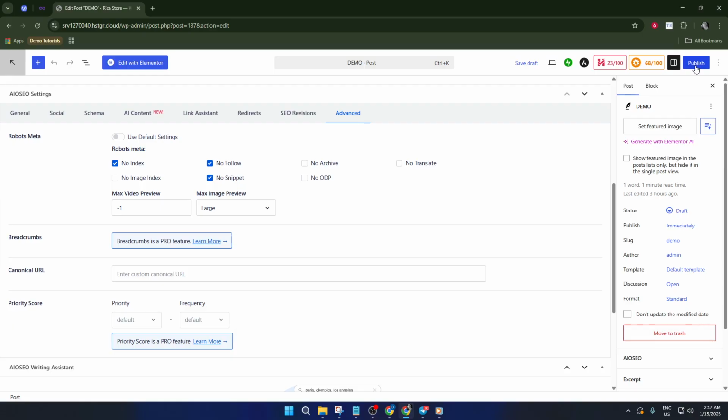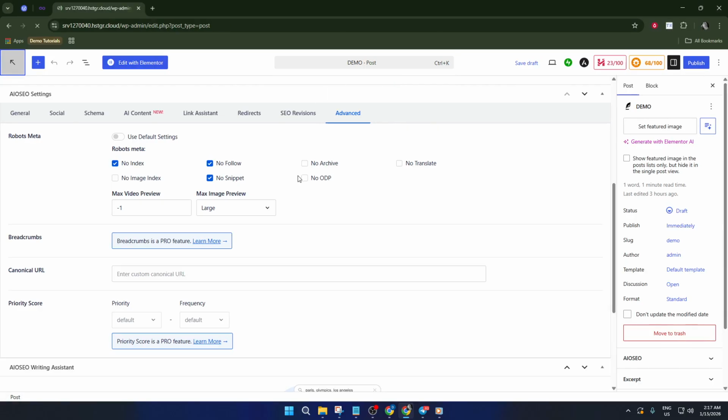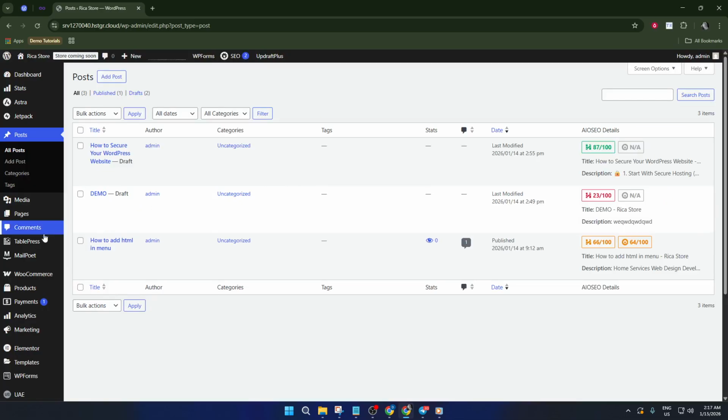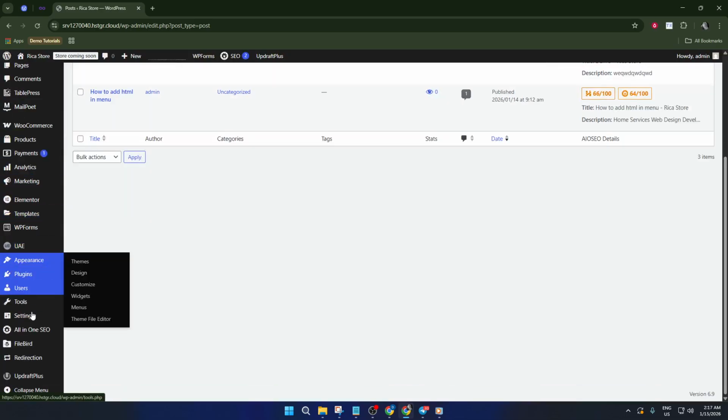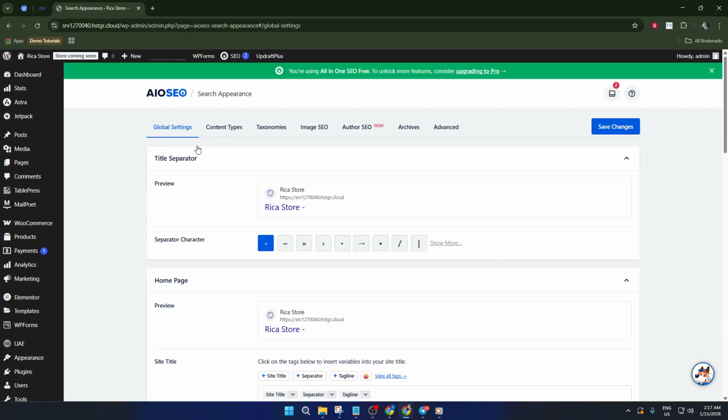But what if you want to Noindex an entire type of content, like your blog posts, pages, or maybe all your tag archives? No problem. For this, head back to your WordPress dashboard and look for the All-in-One SEO menu. Select Search Appearance. Now go to the relevant tab, whether that's Content Types, Taxonomies, or Archives. Find the section you want to hide, then set the Show in Search Results option to No.